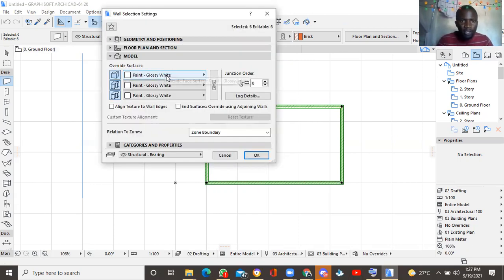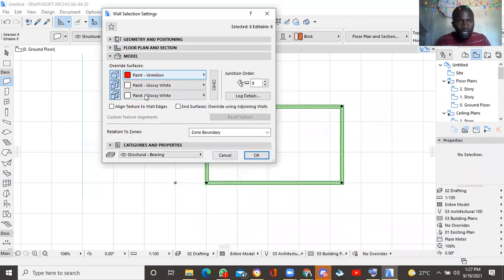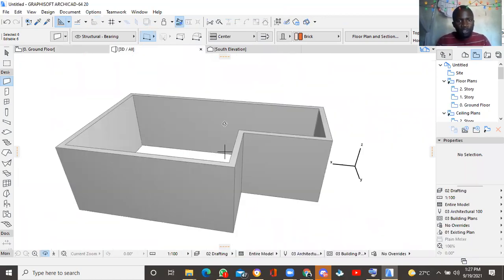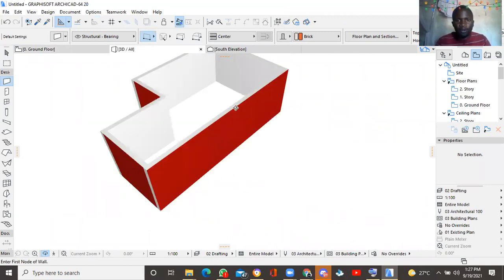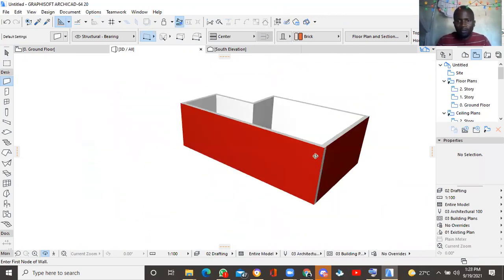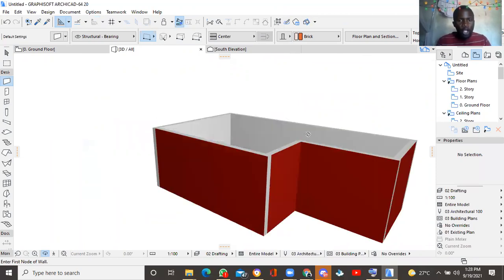Then let's say you want this color to be different from others, you will put even this color or any color that you prefer. Then you put like that. Then if you come to 3D, now are you seeing the way it is? It's very, very presentable. I love red, but this is how it is.